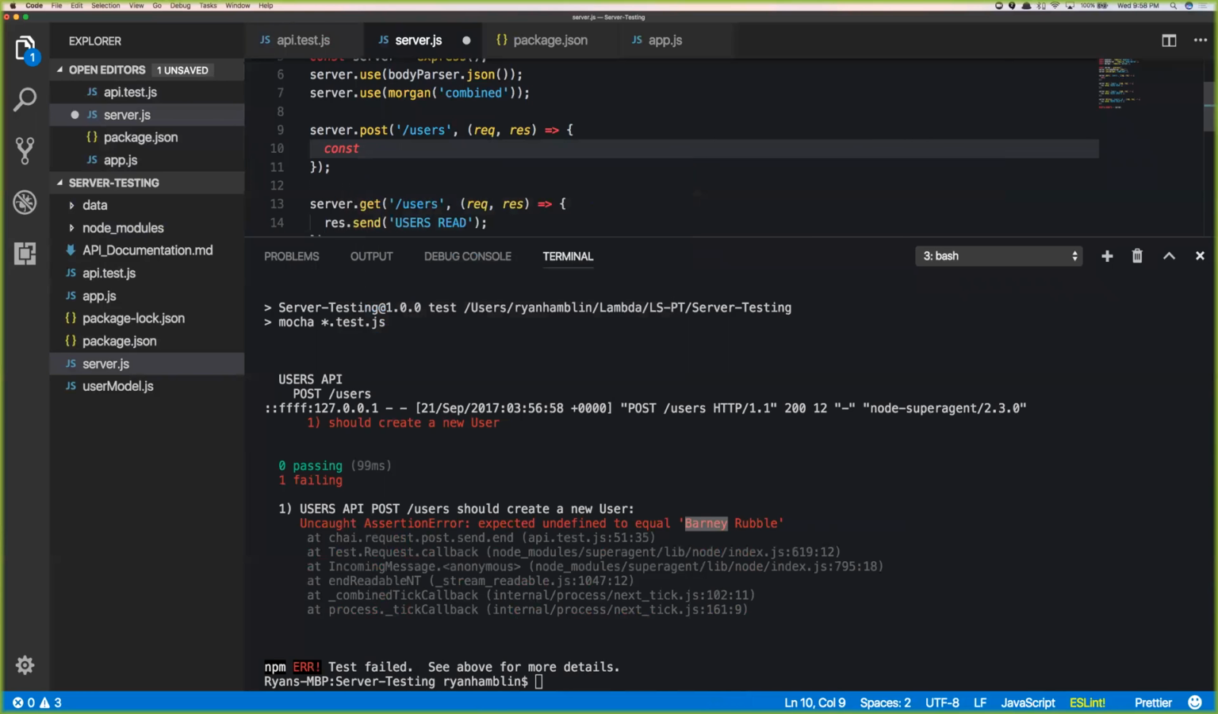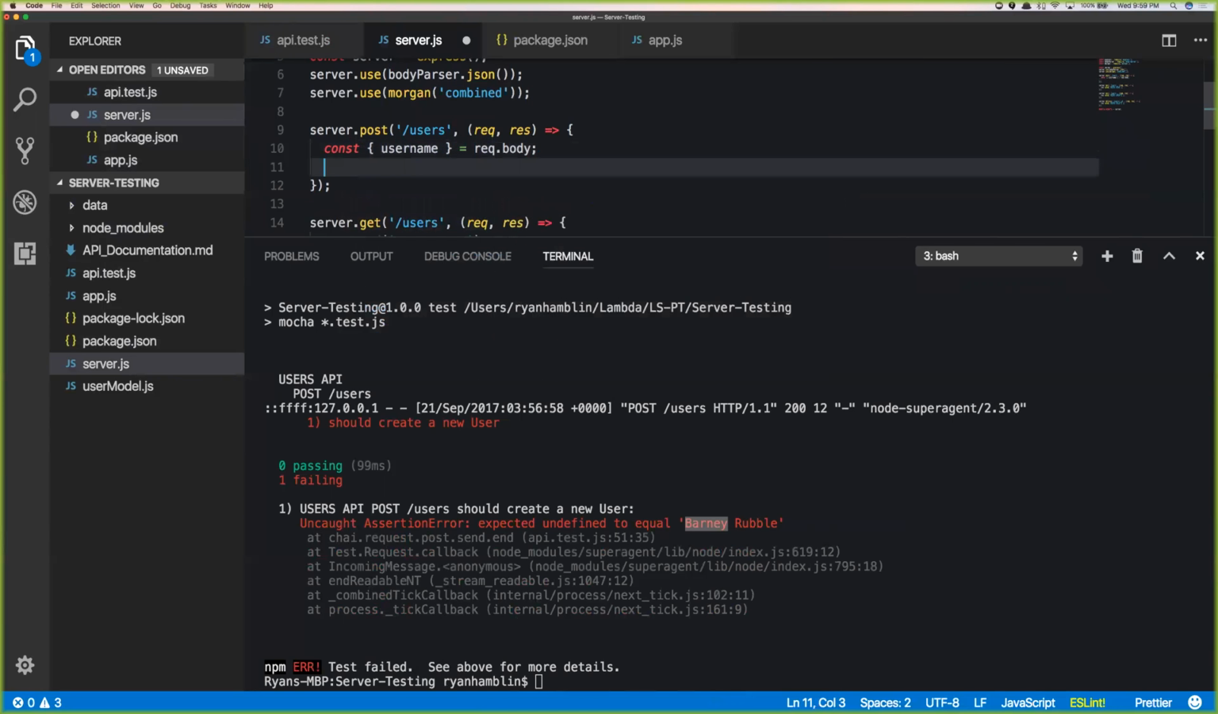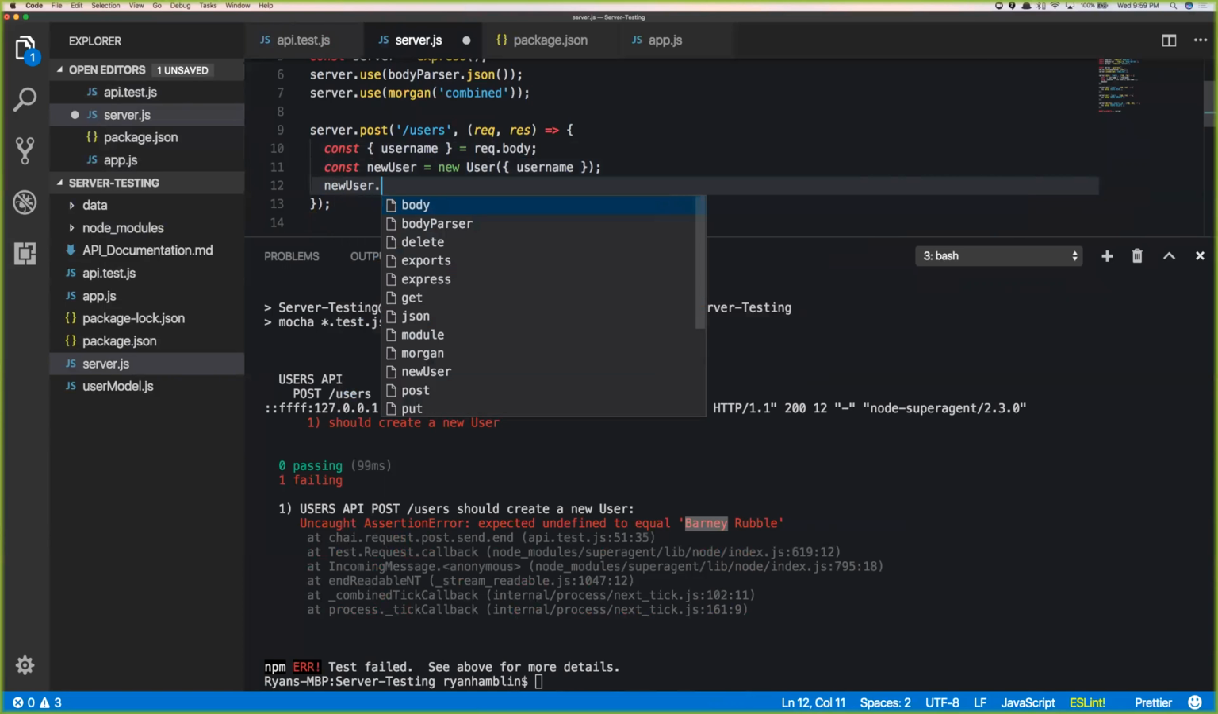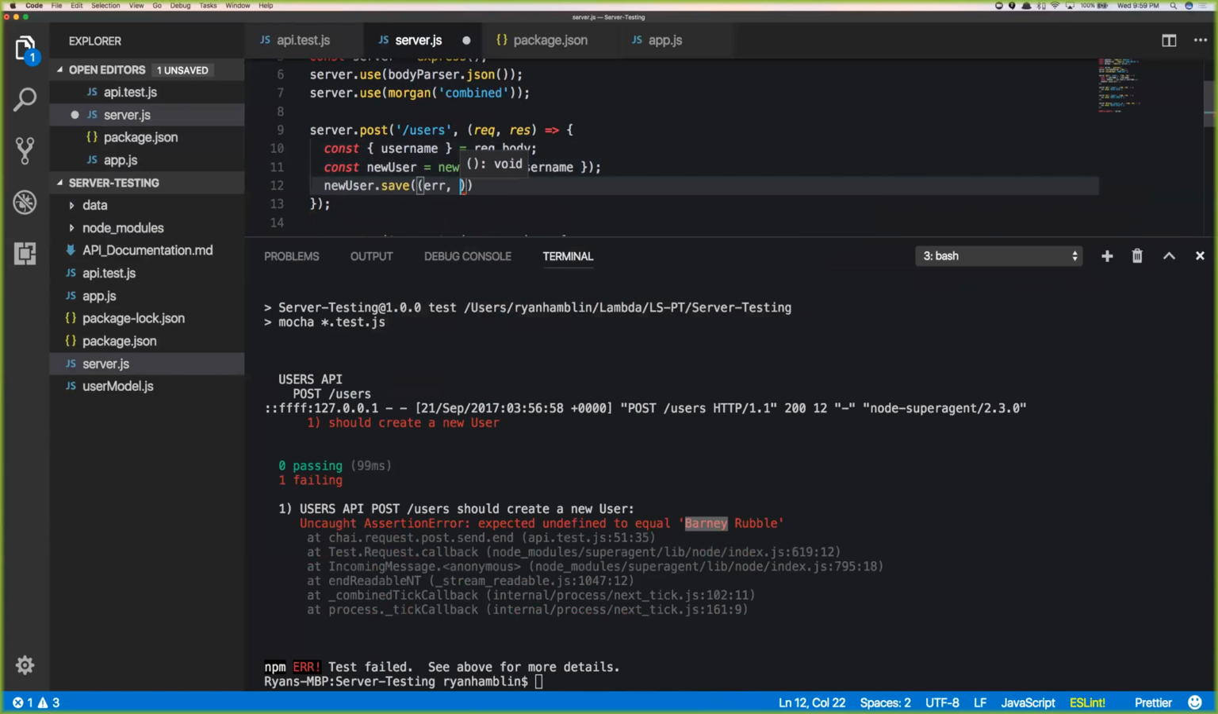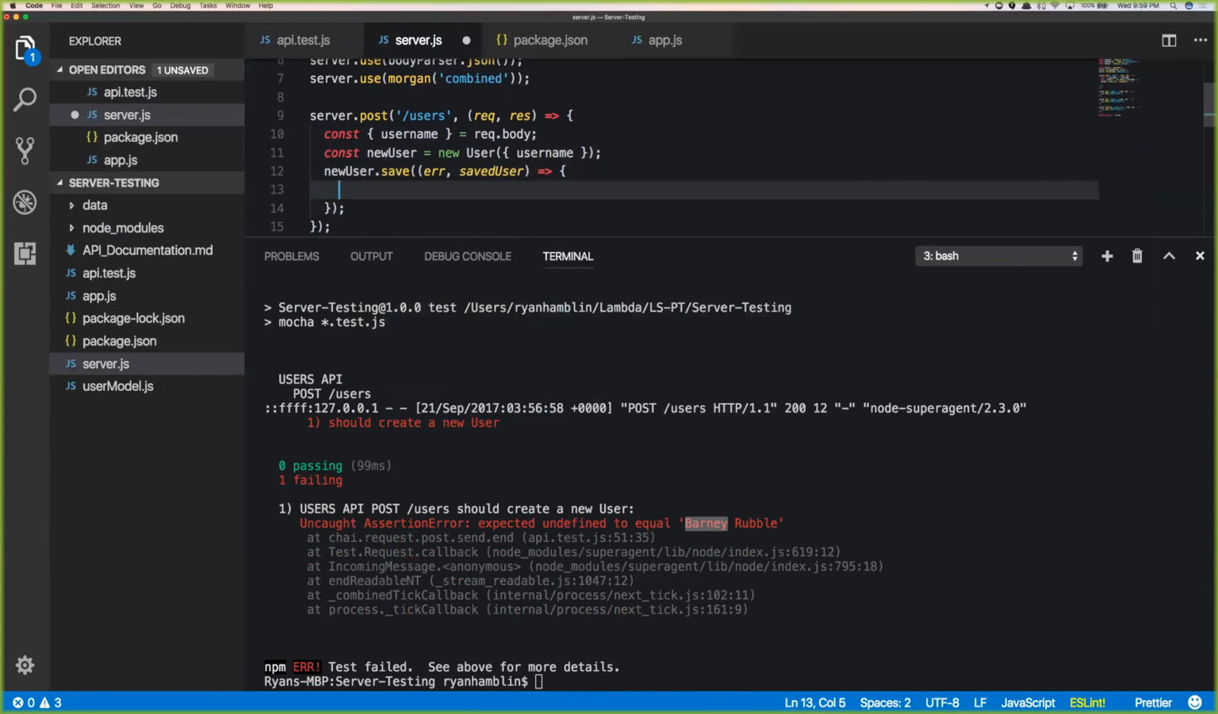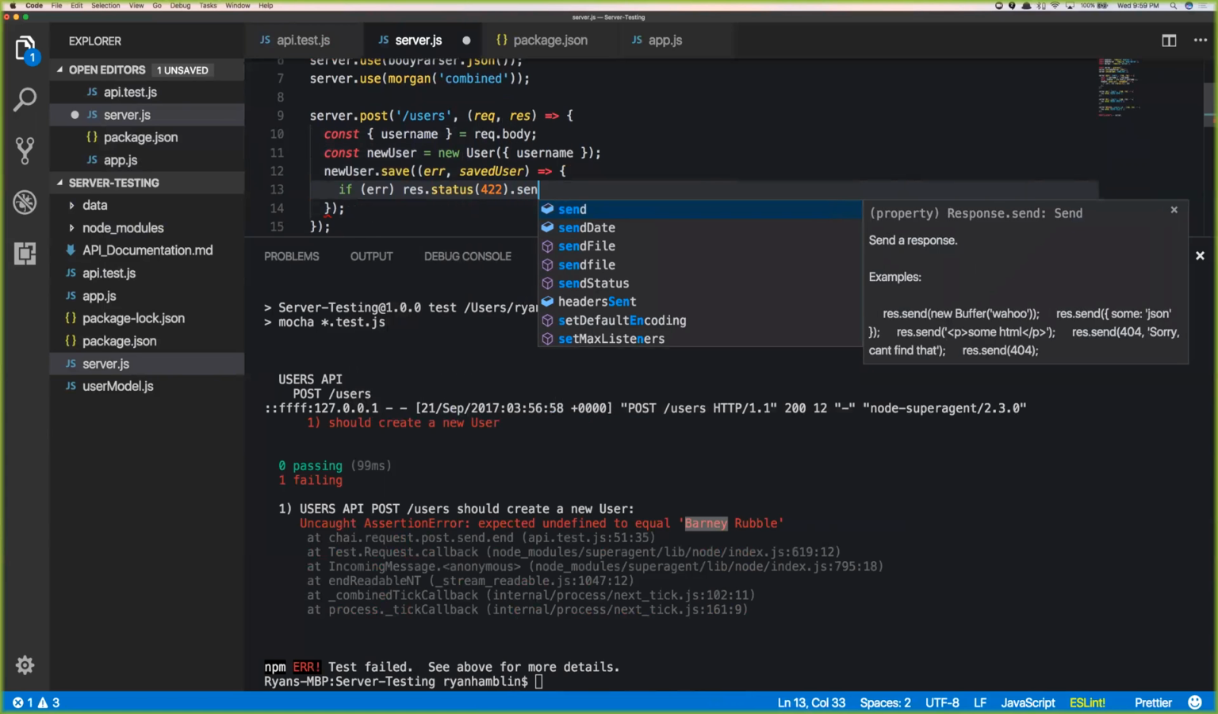So what I'm going to say is const username, pull it out of req.body, and I'm going to say const newUser equals new User, and whoa, come on now. And then pass it our new username, okay? And then I'm going to say newUser.save, and then give it our callback. Error, saved user, right? Okay, if there's an error, we need to know about it. So we'll say response.status 422.send error.